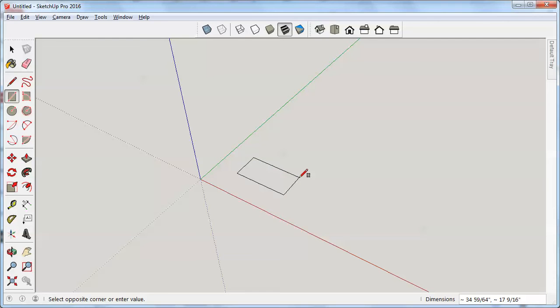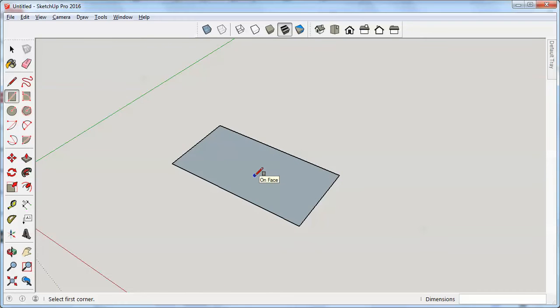The first dimension is along the red axis, and then a comma, and then the second dimension. So I'm going to type 20, comma 10, and then hit enter. Now I'm going to hold the cursor over the geometry there and just roll the mouse wheel forward so I can see better. I'm going to then go to the push-pull tool.